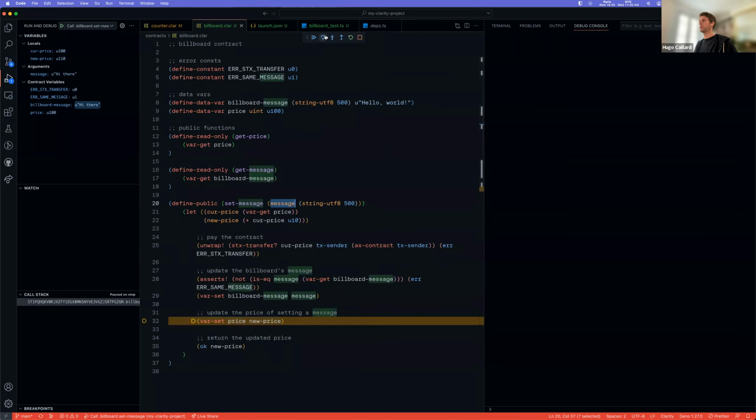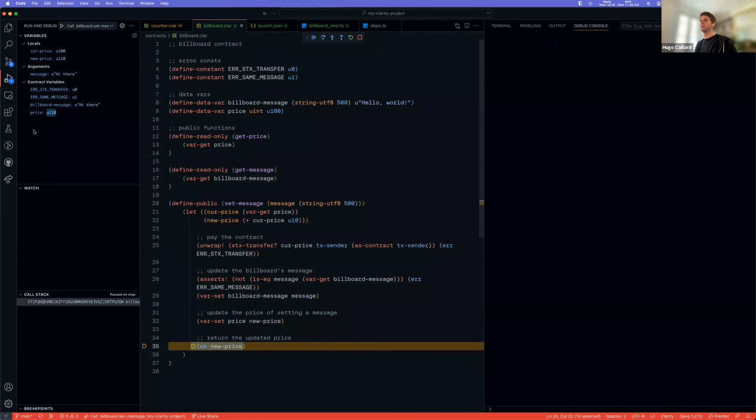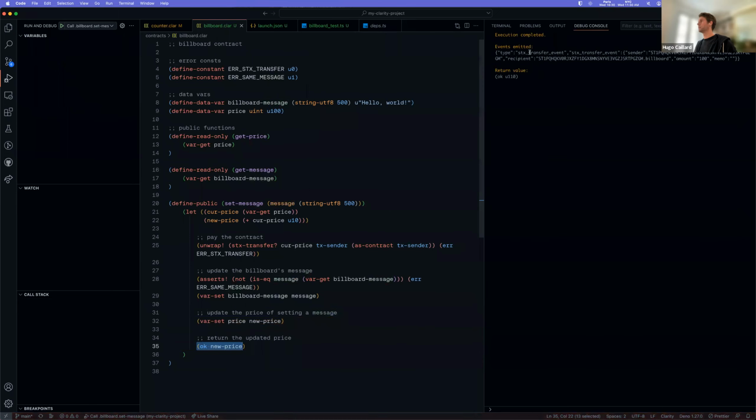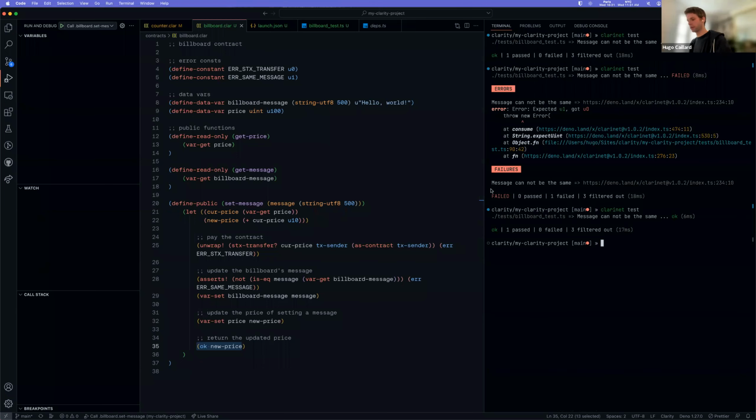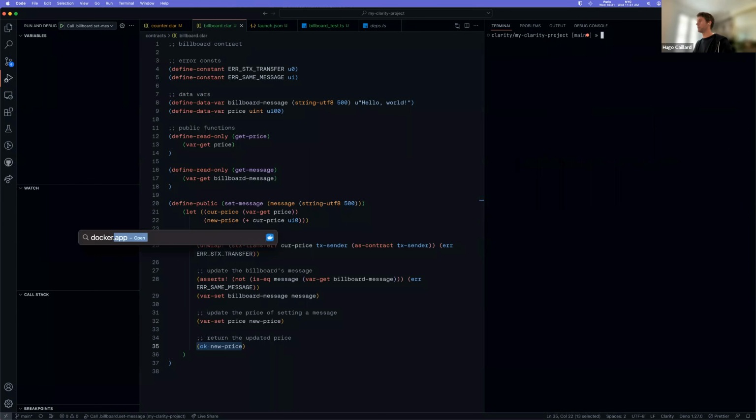And if I do it again, the price will change as well. And if I do it again, there is nothing next, so it will exit. And here in the debug console, I will see that it will show me the return value of this function. I think, yeah, a bit slow on my timing, but there is one more thing I want to show.